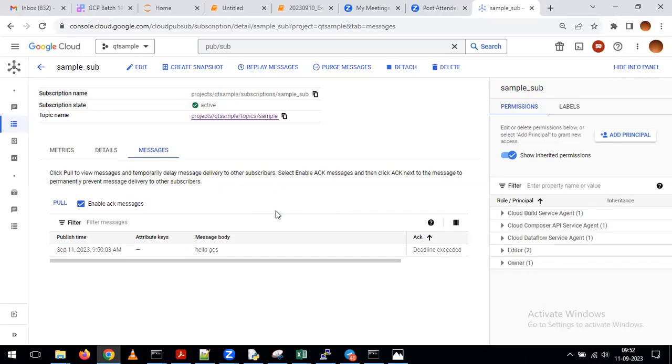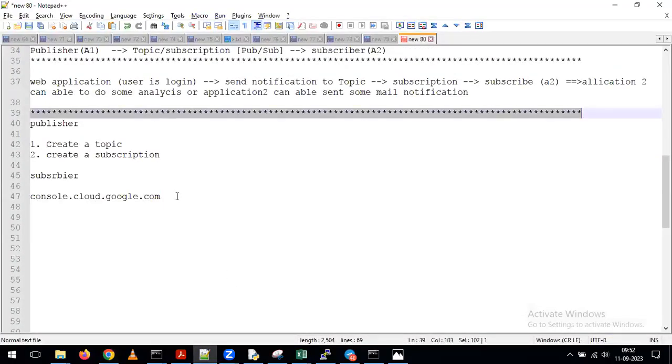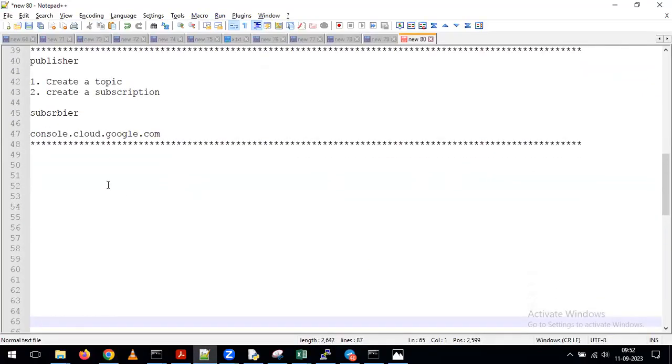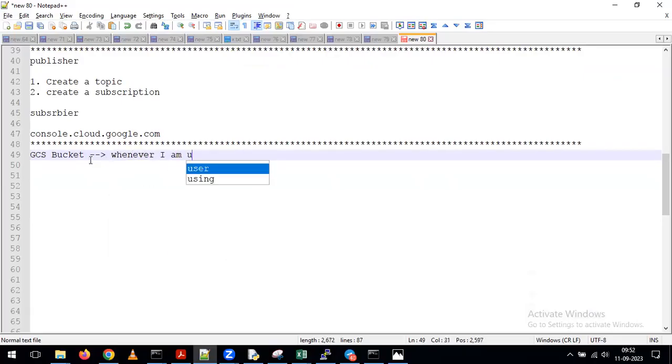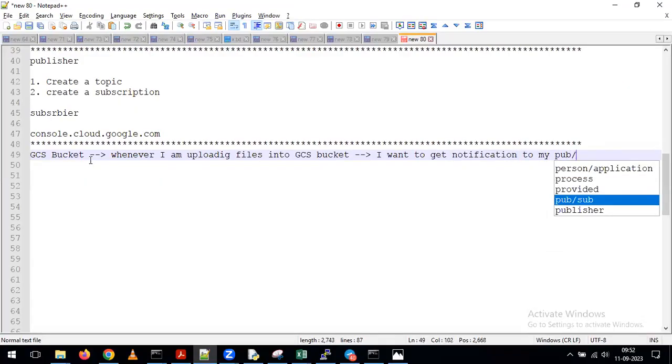Now in the same way, we'll try to understand one more example. Try to understand the example. My example is, I am having a GCS bucket. Whenever I am uploading files or objects into the GCS bucket, I want to get a notification to my PubSub topic.